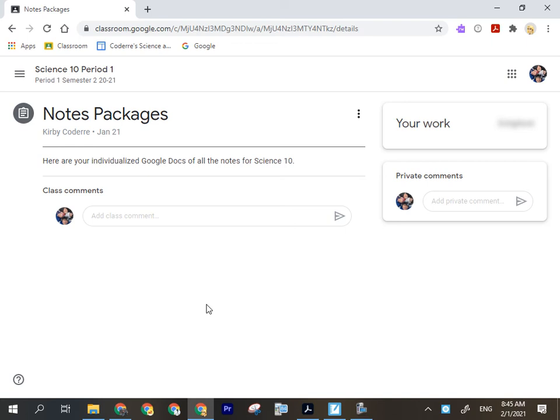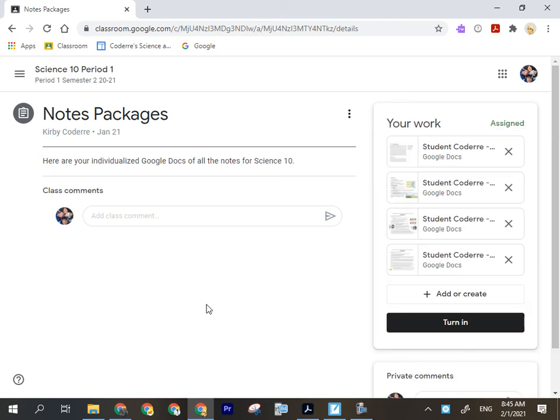That's your notes. We don't have a textbook. There's no textbook for science. Well, there is, but it sucks, so we don't use it. So we have our own notes package. That's what you're going to use. You can have that open on your phone. Instead of saying student Coderre, it'll have your name. You can edit it on your phone or laptop or tablet or whatever you're going to use in class, or you can go home and print them if you want. That's entirely up to you.